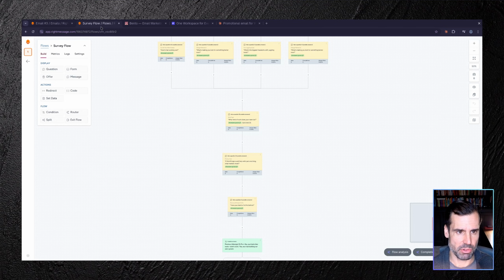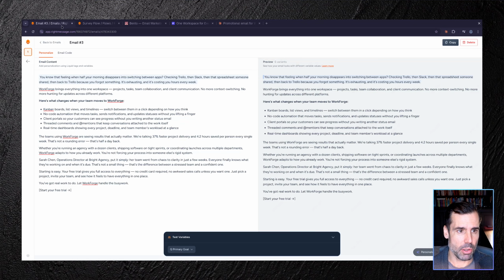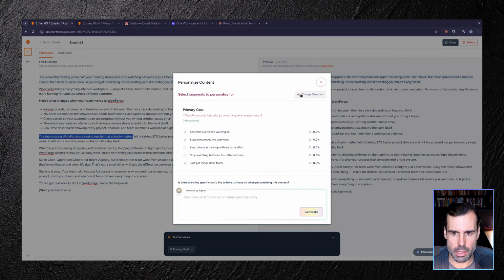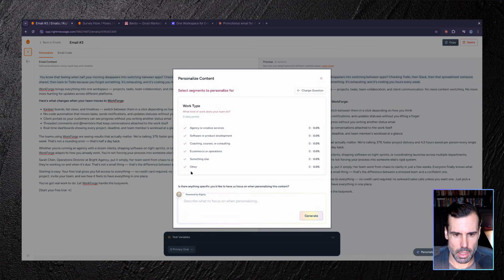So let's find another question real quick. We ask people what kind of work they do. I'm going to think, well, where can I use that? Why don't we do, okay, the teams using Workforge are seeing results that actually matter. So I'm going to change this text, and I'm going to click AI again. I'm going to now choose work type. And I'm just going to uncheck the other. This is actually a bug. There shouldn't be 2 others. I forgot to remove that.